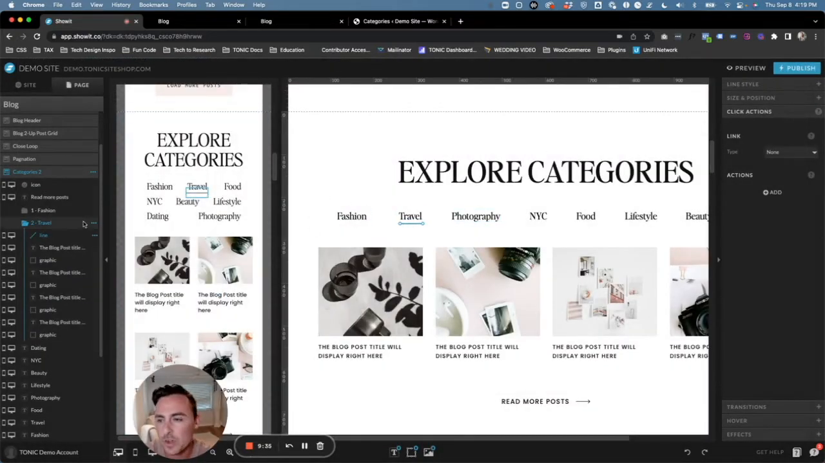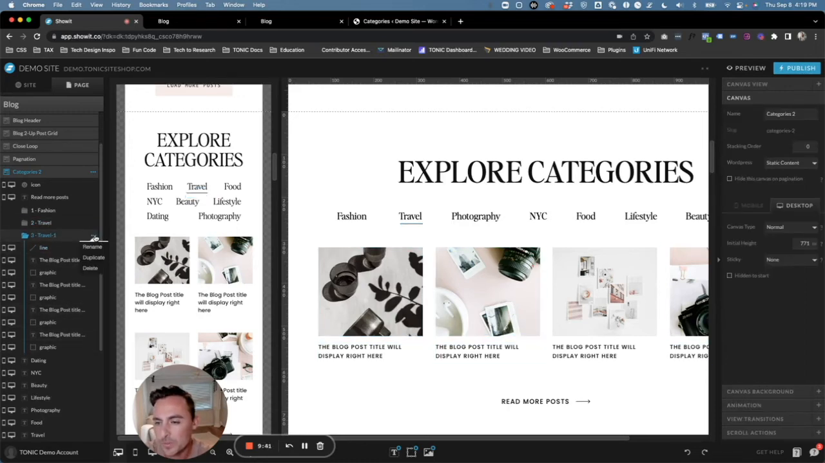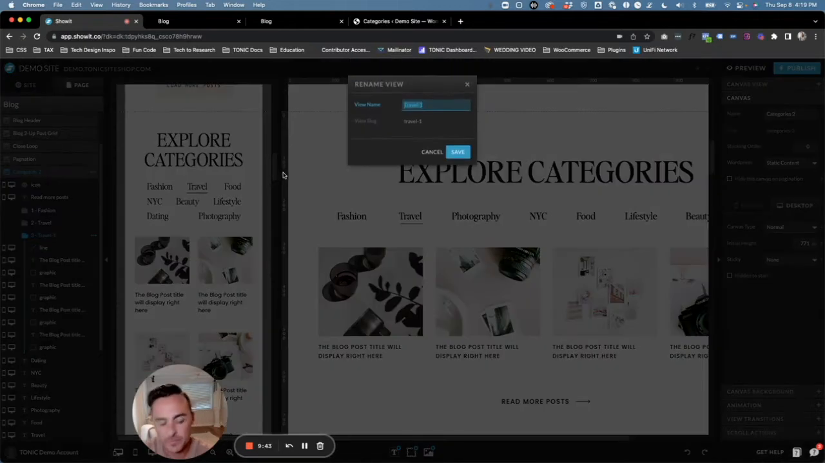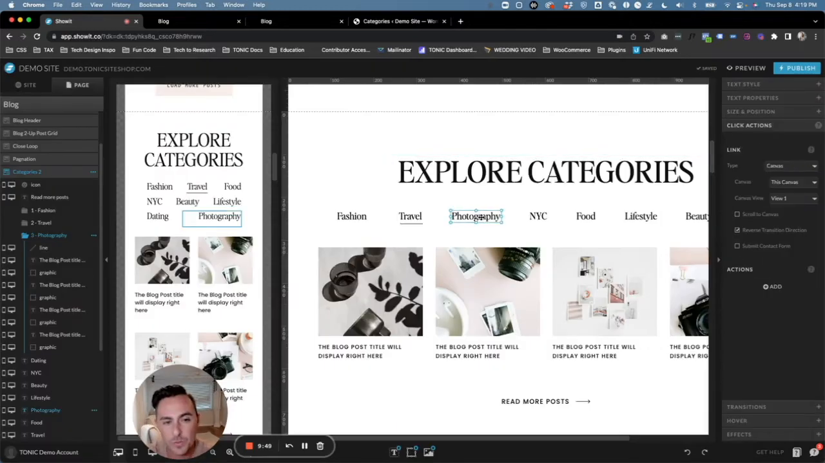So let's do photography. So let's duplicate travel. We're going to click the 3 dots again and click rename, and it's going to be photography. And these can be any category you want. So you can double click this and rename it. It doesn't have to be photography and NYC and food. It can be your personal categories.